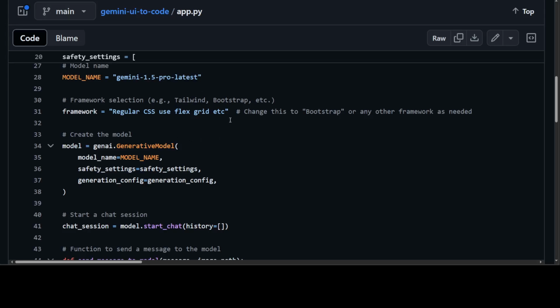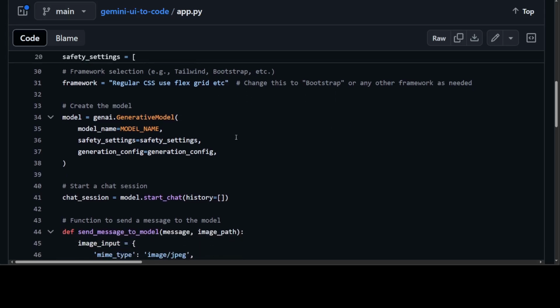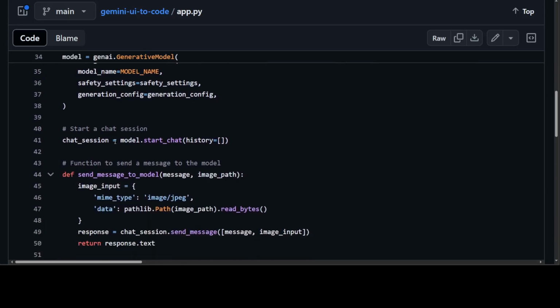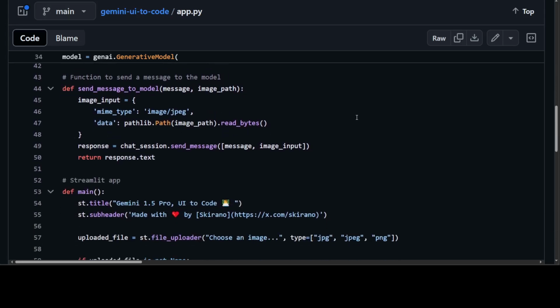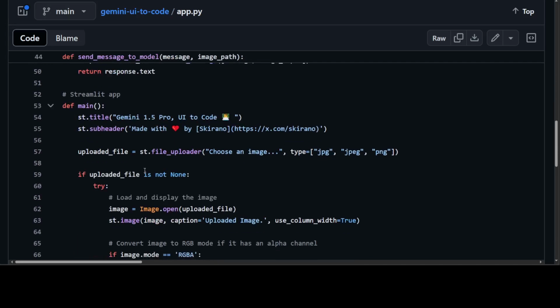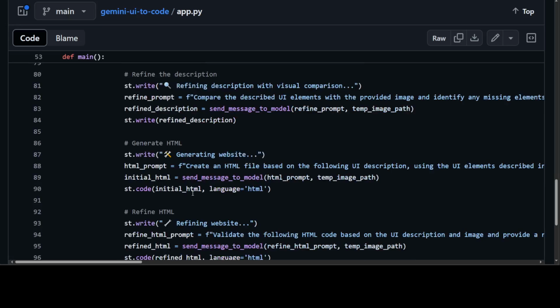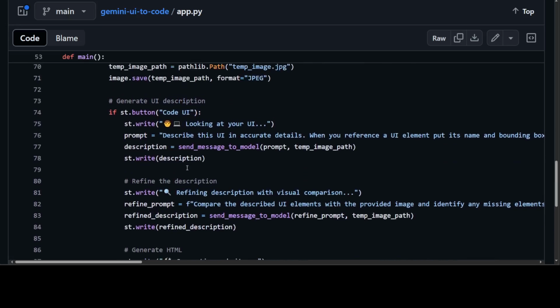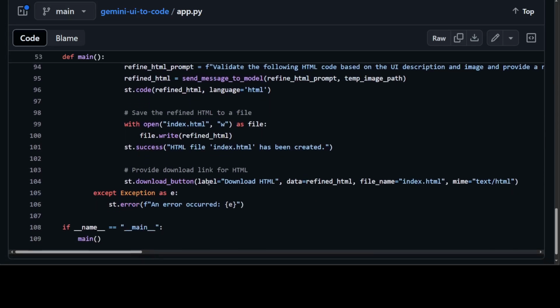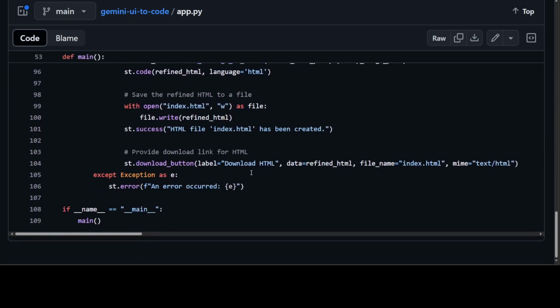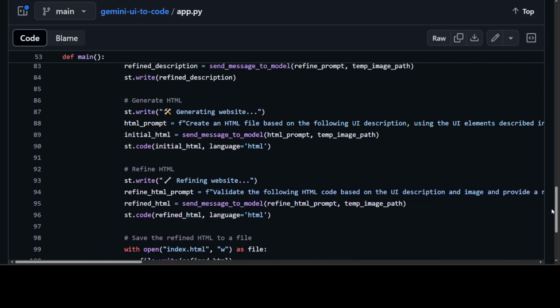You can use framework. So framework, it is just using the regular cascading style sheet. You can change it to Bootstrap or whatever, Tailwind or whatever you use. Just go with this one. We are instantiating the model. We are generating the chat session. The prompt is being sent to the Gemini model with the image. And then this is from where it is creating it. It's a very simple code, nothing really fancy to it. All it is doing is just creating the Streamlit application here for some of the code. Very simple utility. So that is what I think is great about this tool, that it is quite simple.